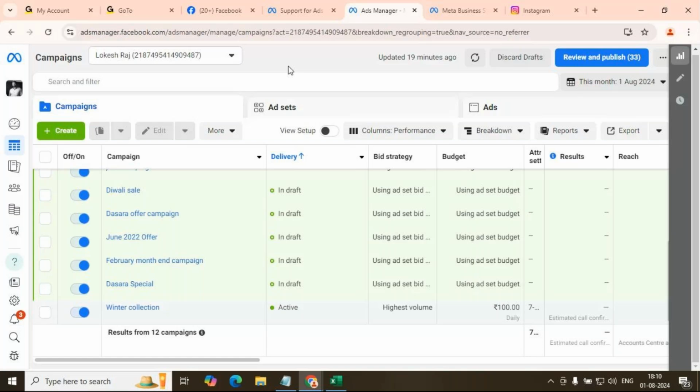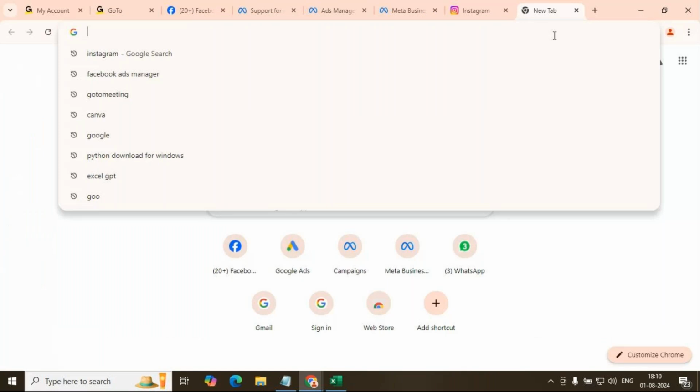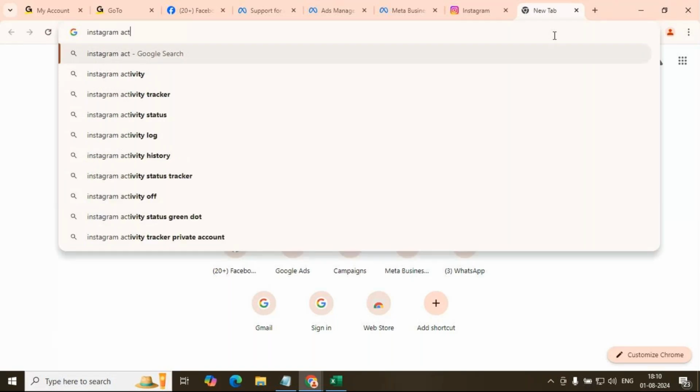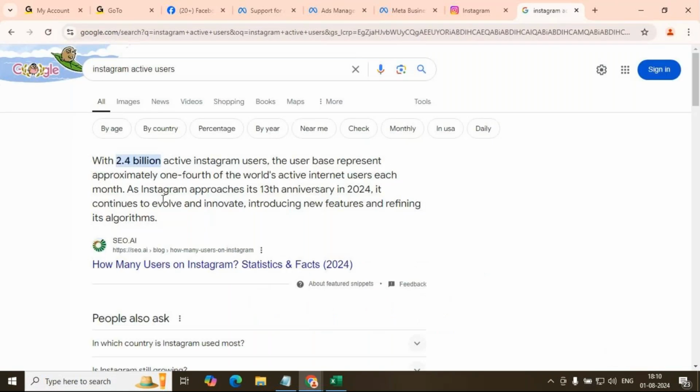As I told you, there are billions of active users. I want to see the number of active users for Instagram. Could you see this? 2.4 billion active users on Instagram. This represents approximately one quarter of the world's active internet users each month. And Instagram is around its 13th anniversary in 2024.